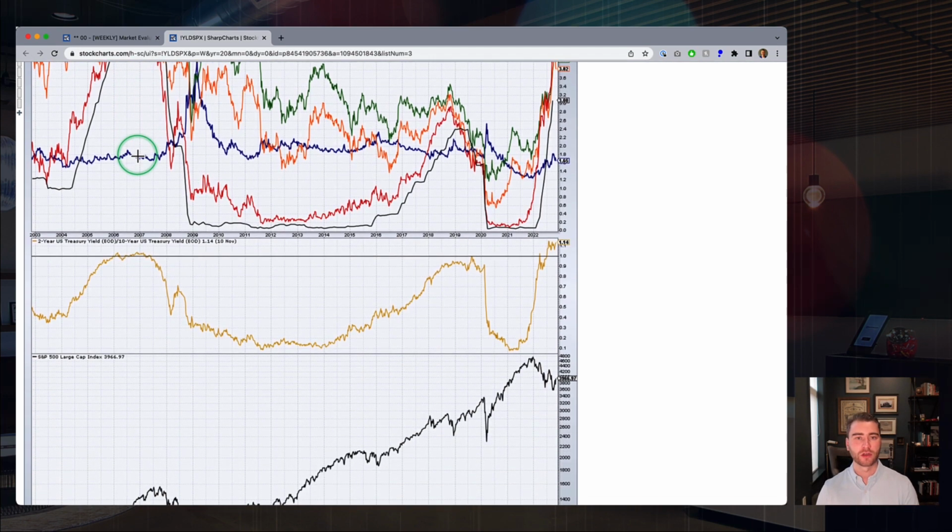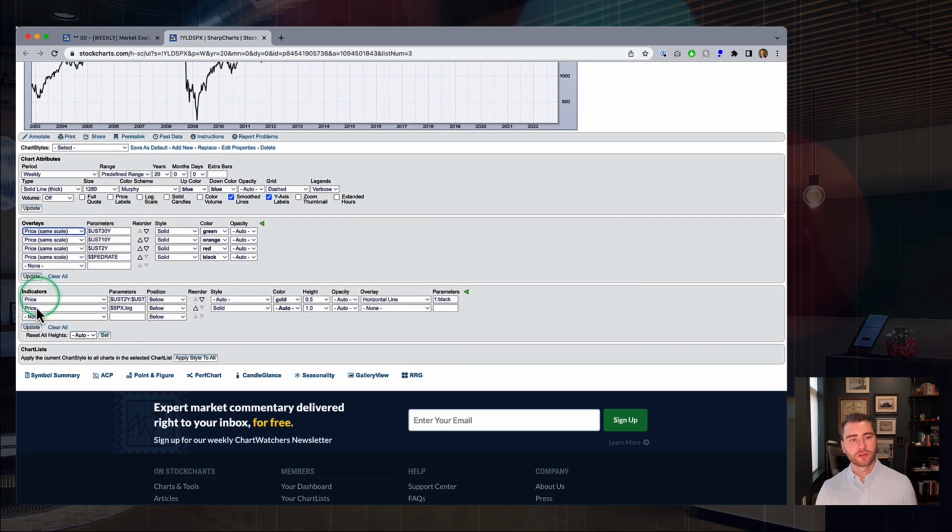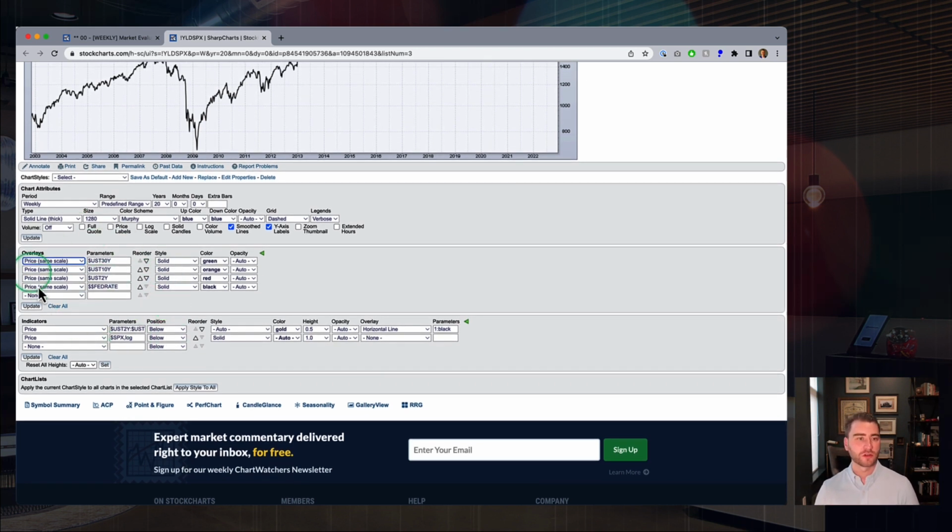Now, we could also do this down here in the indicators section. We could add the price indicator and set the position as behind price. But in this case, it's actually easier to do overlays, use that price same scale option, and then type in our different symbols. So I've gone ahead and typed this in already. We're just looking at the way that I've set this up. So in the first box, we've got our 30-year yield. Second one is our 10-year yield. Third is our 2-year yield.